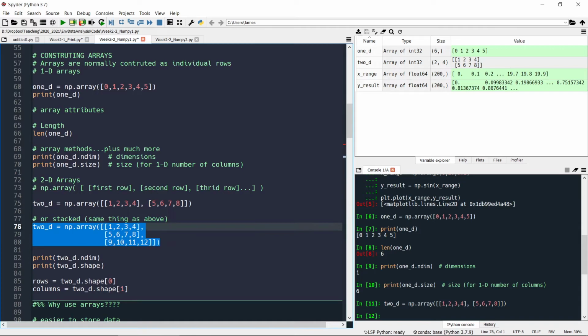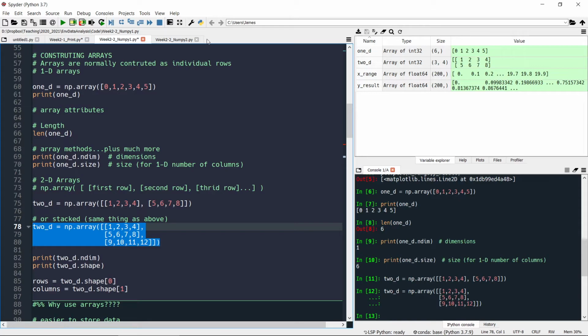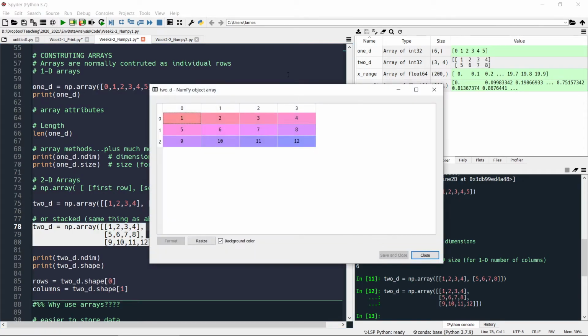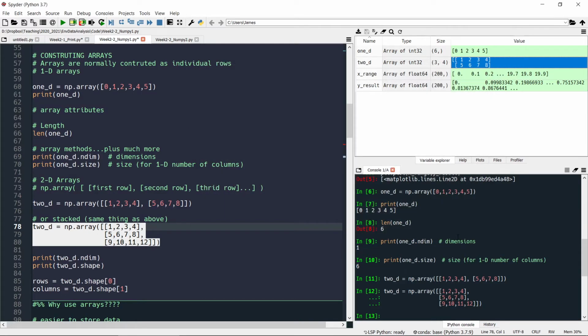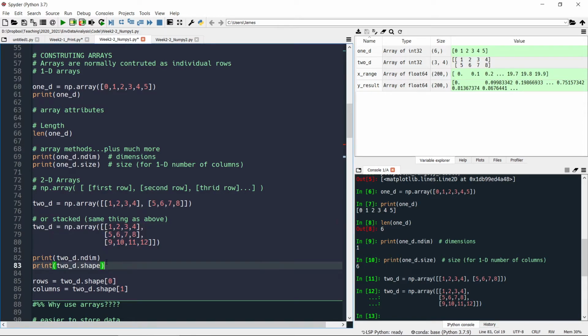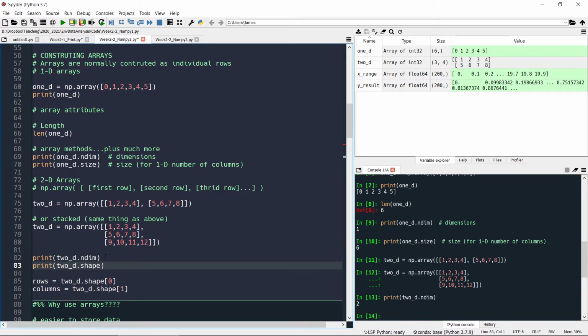In this case, I'm going to overwrite my 2D variable here. Now we have what we call a 3x4 array, so 3 rows by 4 columns: 1, 2, 3, 4, 5, 6, 7, 8, 9, 10, 11, 12, just like we typed it in there. Here we can look at those properties again. We can ask Python what the number of dimensions is. In this case, it returned 2 over in our console. So it has 2 dimensions, rows and columns.